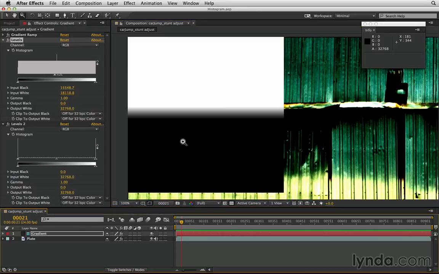So that is the brief summary of how and why I pay attention to the histogram in After Effects. You'll see me use it and refer to it throughout this course.